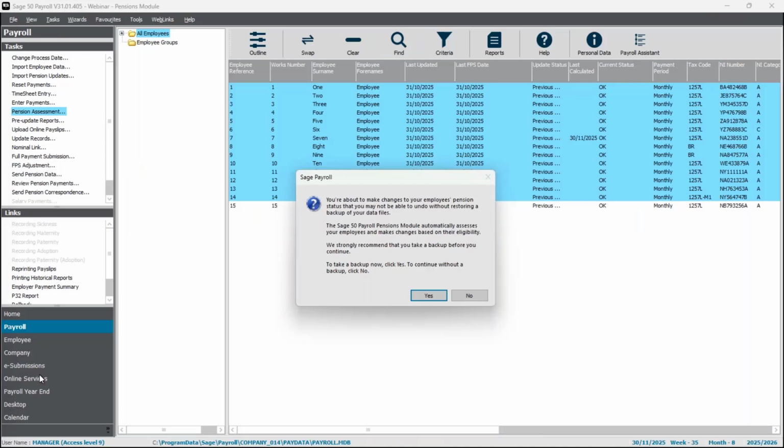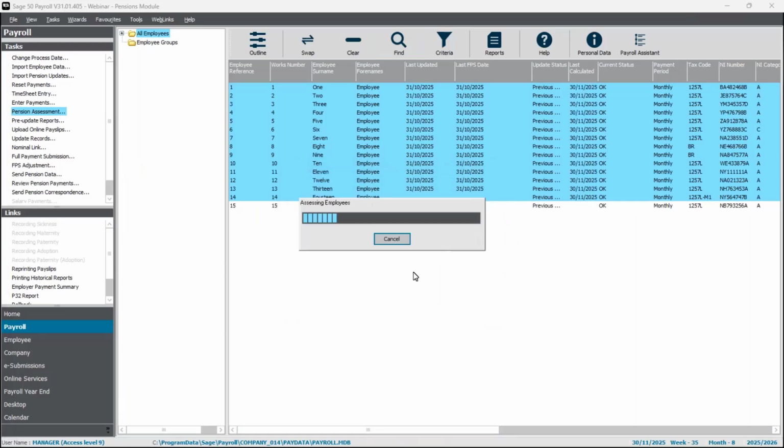At this point, you can see it will prompt you to take a backup. The assessment will make changes to employee records, so having a backup means you can restore if needed. I already have a backup, so I am going to click no on this occasion, but I would strongly recommend that you take one at this point.